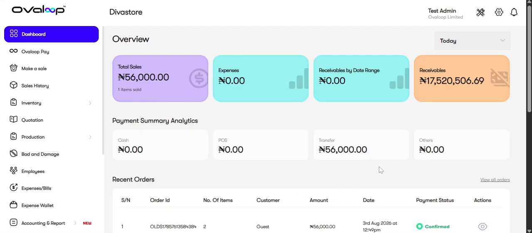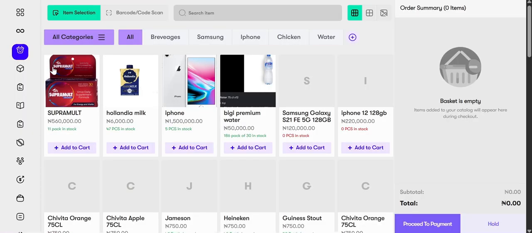So this is the first screen you will see after logging into Overloop, and this is where you can access the major features of the app. Now to make a sale, you want to go to the make a sale POS icon, and this brings you to the main selling interface.